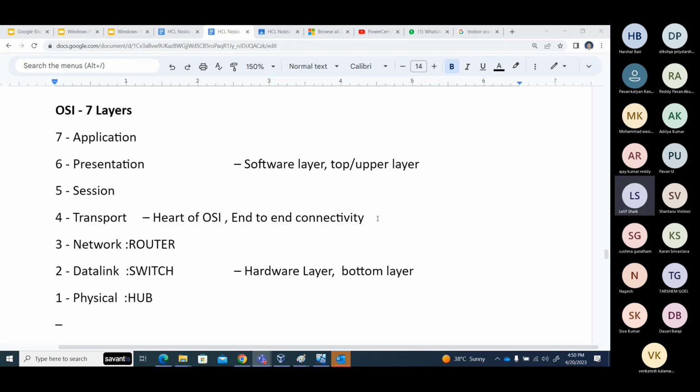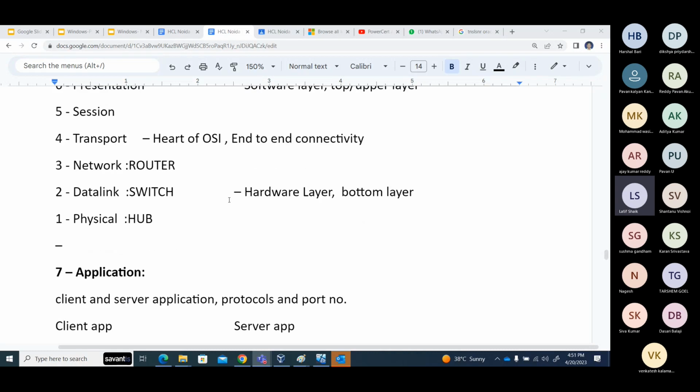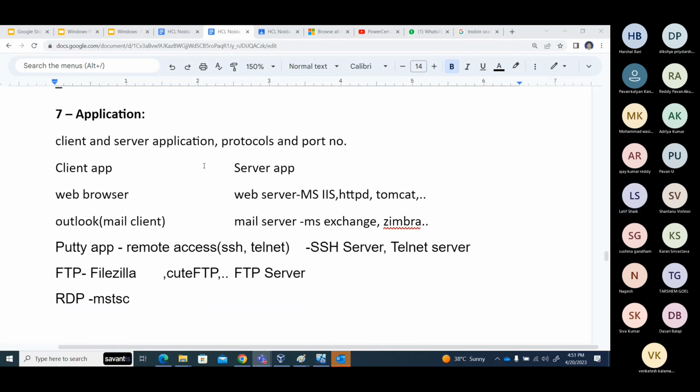The last 3 layers, network, data link, and physical, are layer 3, layer 2, layer 1. These are the hardware layers. A physical layer example is a hub, the data link layer is a switch, the network layer is a router. Just the equivalent device, that's it. The transport layer is the heart of OSI, end-to-end connectivity. Whatever we are sending is divided at the transport layer and assembled at the transport layer while receiving. You can understand this easily because we have already discussed these things.